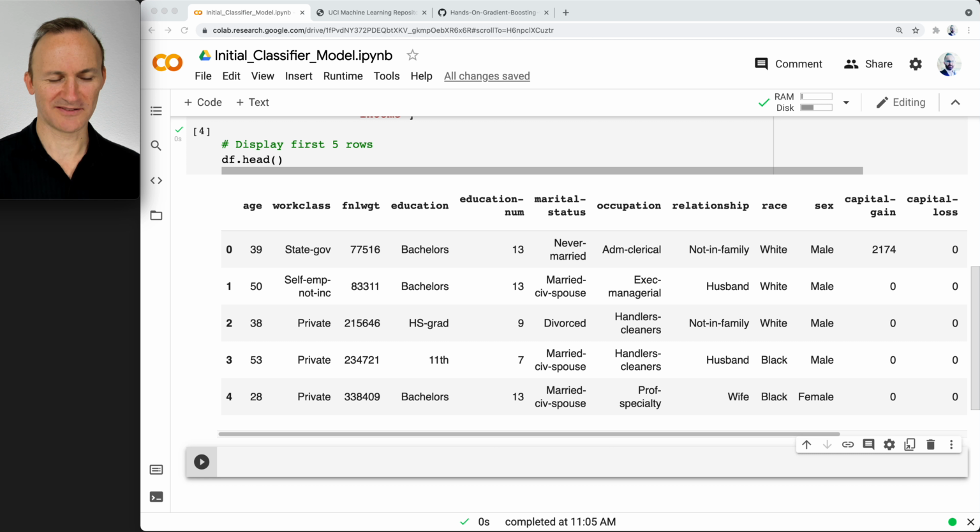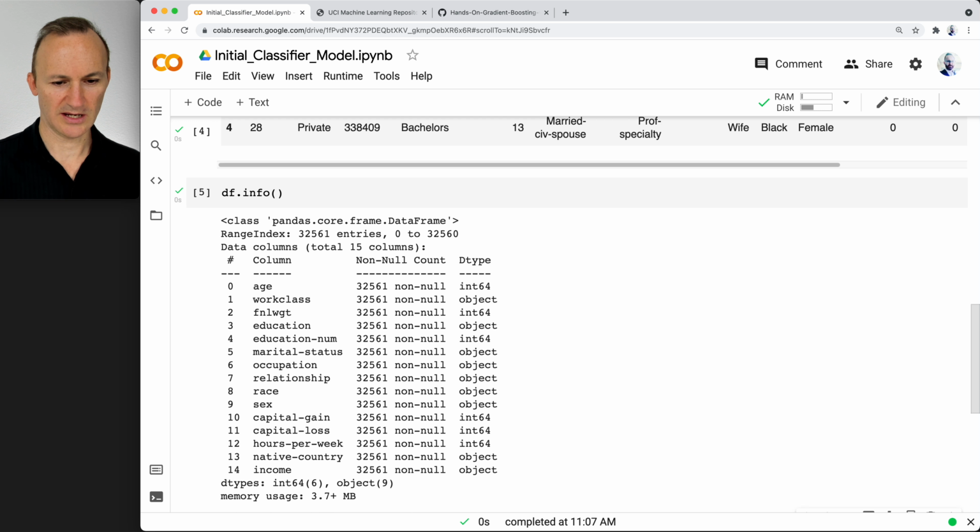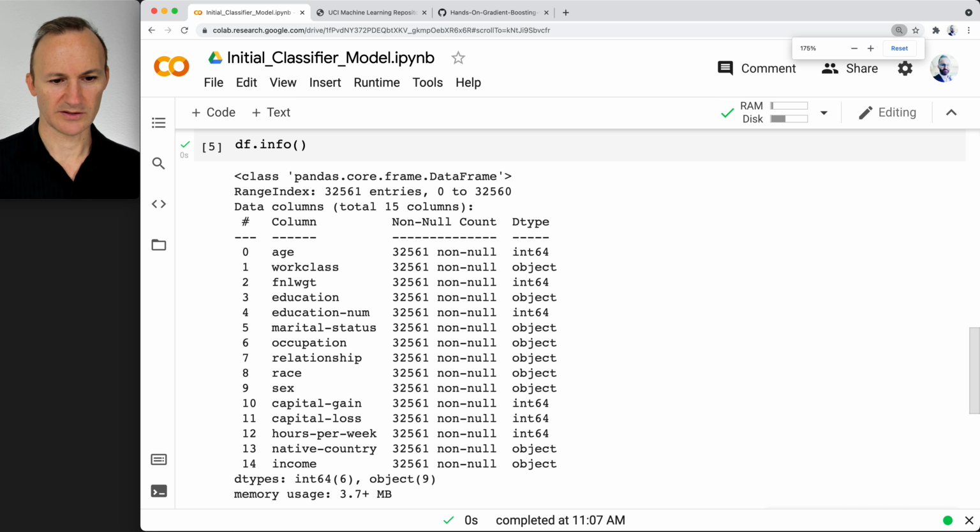Okay, now let's get this data set ready for machine learning. So what I want to do first is look at it. Type in df.info and see what I get. Just make it a little larger so y'all can see it better. There are a lot of objects.